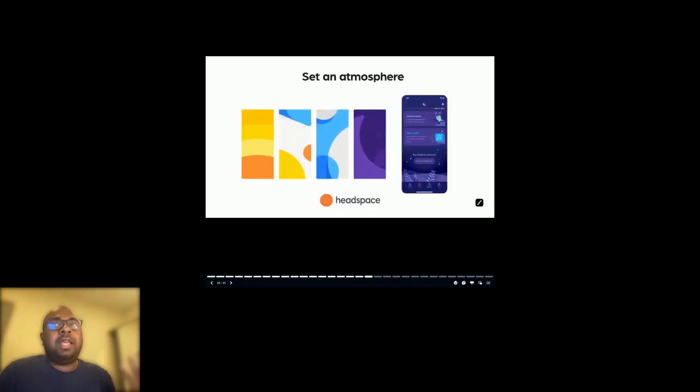And of course, like I mentioned before, in Headspace, they use motion to set an atmosphere. It helps to communicate different meanings to the consumers, and they use it quite well to actually give the message out.